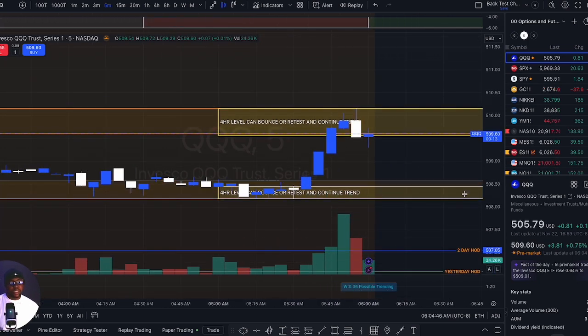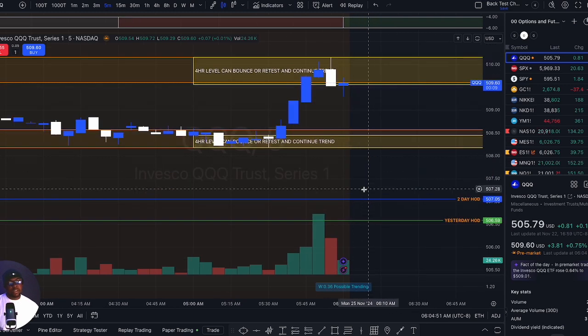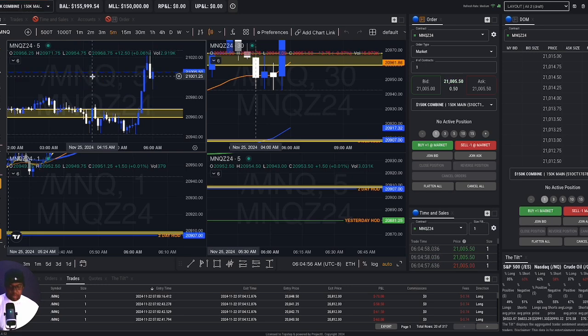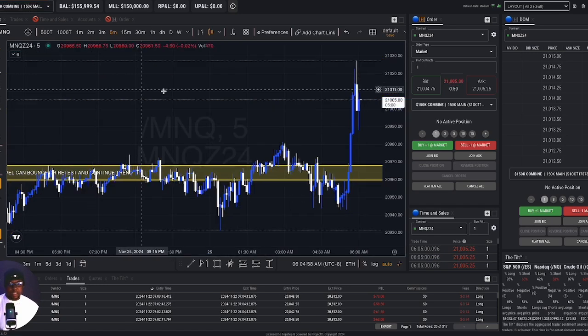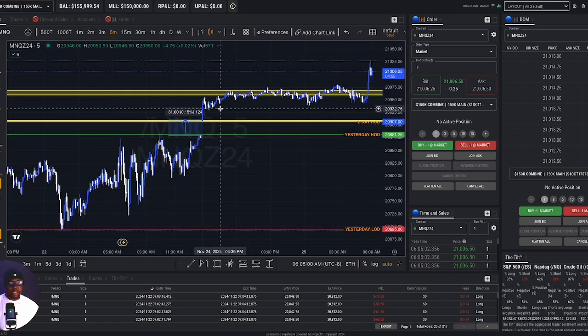If you monitor it and see that we're continuing down, or we break this 4-hour level, you can continue it down to the next liquidity, which is the 2-day high. Okay. That's pretty much it. I'm going to bounce over to Topstep. For those of us that like to trade Topstep, it's the same exact situation.